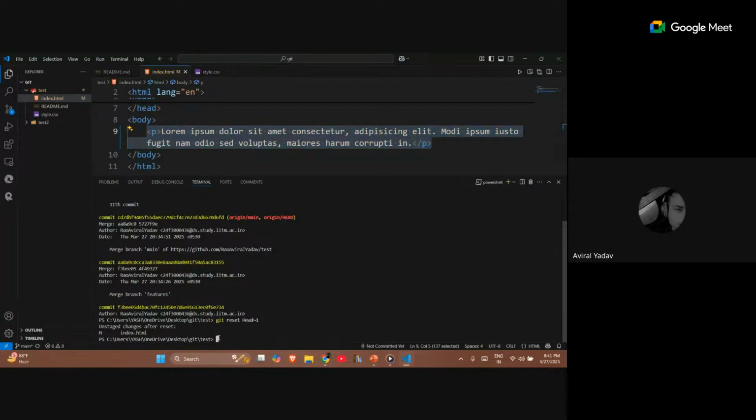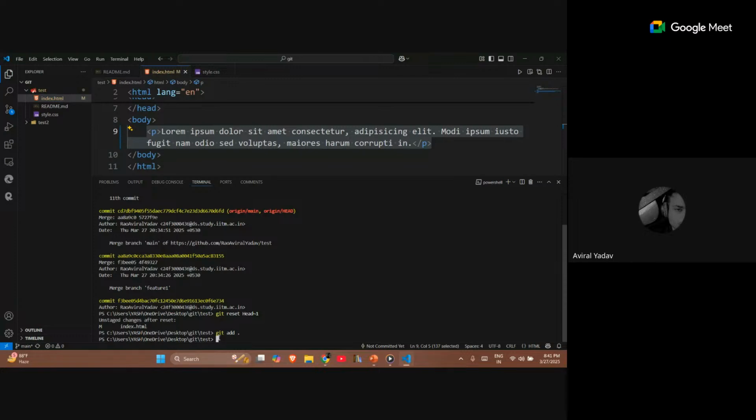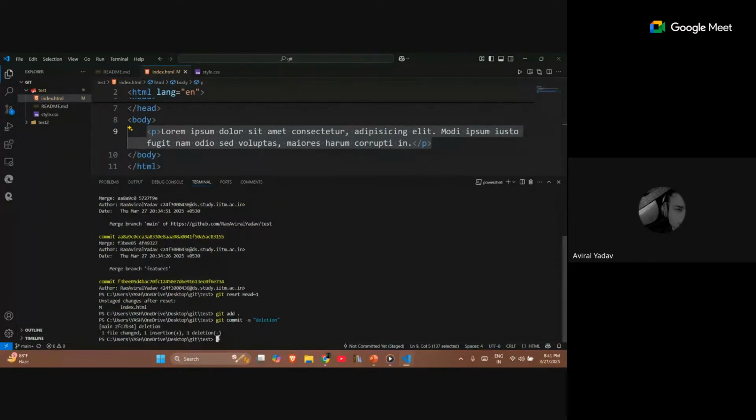Let me just show you guys. Git add, and git commit -m "deletion". Okay, and let's just push it also. Git push origin main.